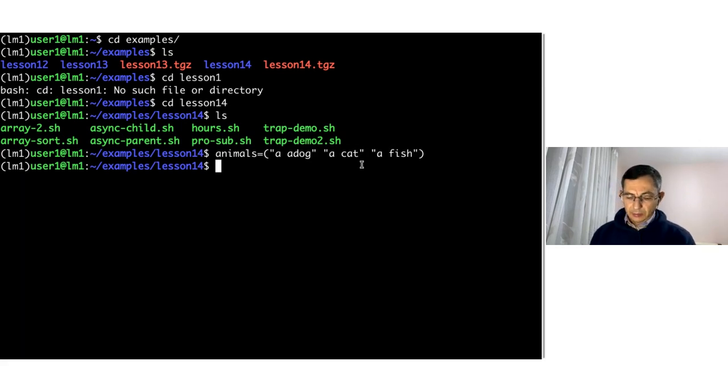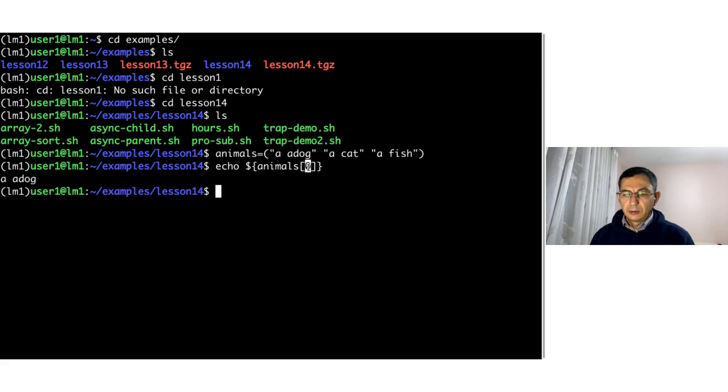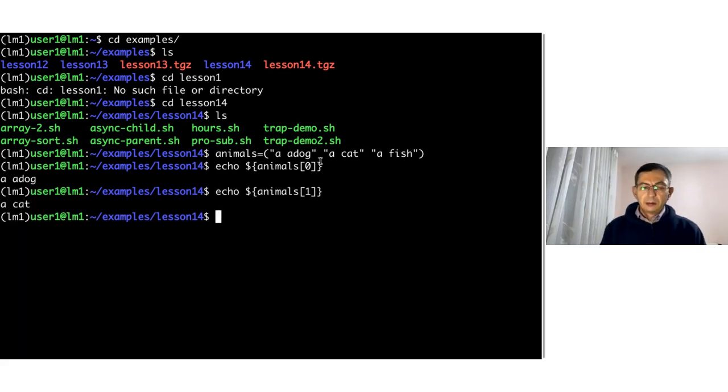And we saw last time that I can get the first value in the array like this. So this is the index of the first item in the array, or the second item is this one. And if we want to get all the items in the array, then we can use this star.